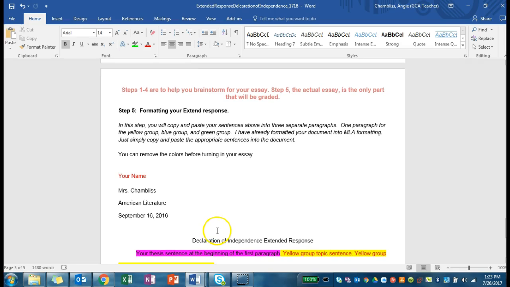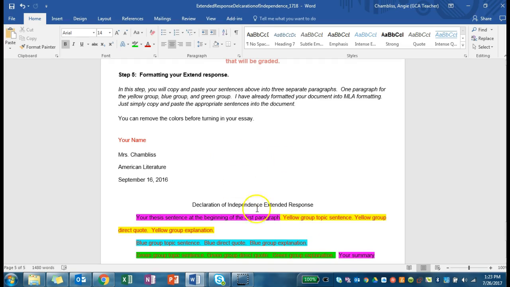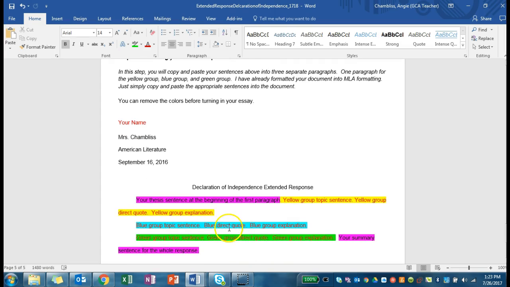All right, so those were steps 1 through 4. Now, you have to actually put your essay together. So, it says in this step, you will copy and paste your sentences above into 3 separate paragraphs. Don't just make it one big paragraph. 1 paragraph for the yellow group, 1 for the blue, 1 for the green. I am super duper nice, and I've already formatted your document into MLA formatting so you can see what that looks like below. And you can also remove those colors if you want to do that.